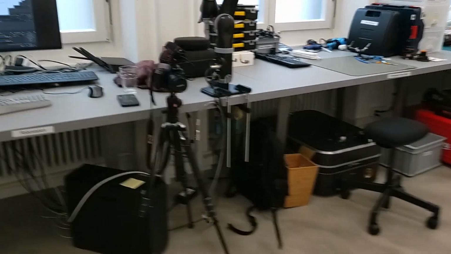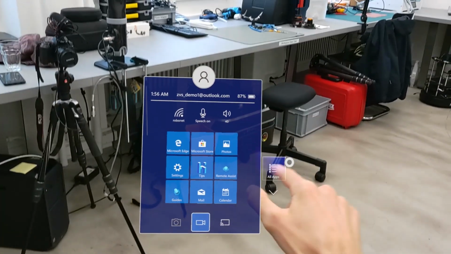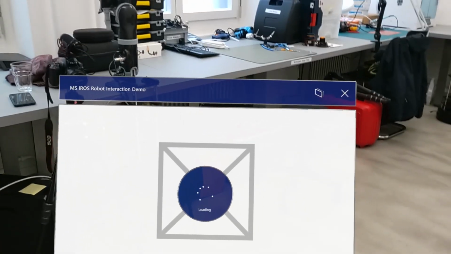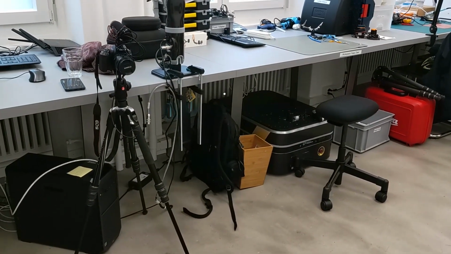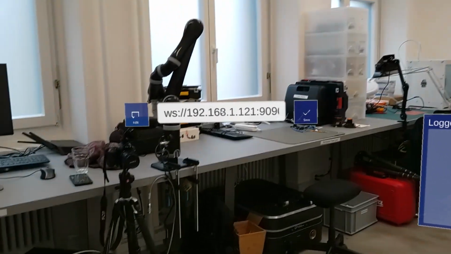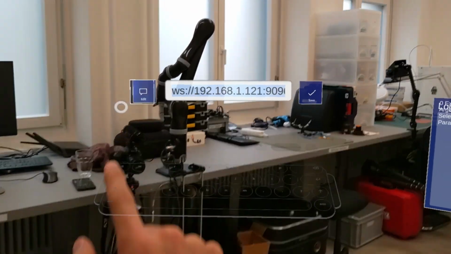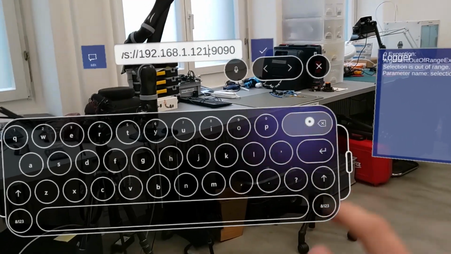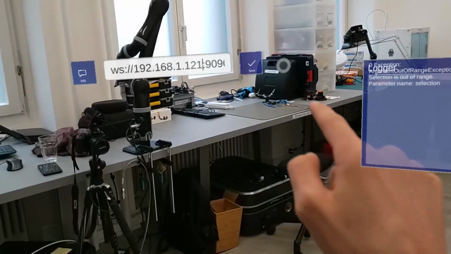I will now show you how to use our robot interaction demo app on the HoloLens. First up, open the menu, go to All Apps, and click MS IROS Robot Interaction Demo. Please note that it's important that before doing that, you have to upload the configuration file as just discussed in this tutorial. The first thing you will see is the IP address input screen. So if you're not happy with the IP address that is in here, you can click Edit, which will open this keyboard. You can now navigate to the location where you want to change something and do that accordingly. As soon as you're done with that, click Save.